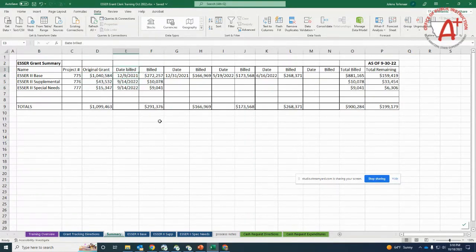I use this as the date that I did the cash request. You could also change this and say bill through or activity through. So you can use this spreadsheet really in any way you want. For me, I do it the date I did the cash request, because I have another spot where I'm tracking what date the cash request was through.